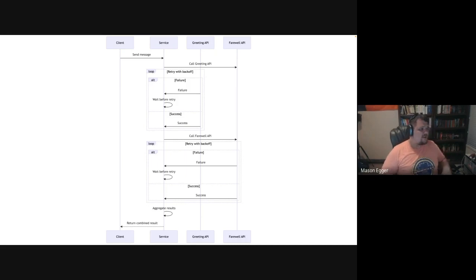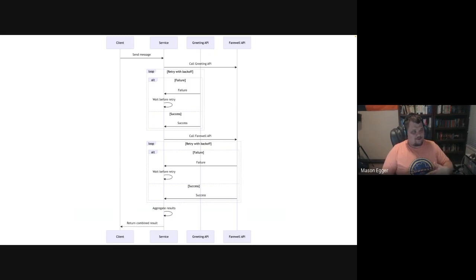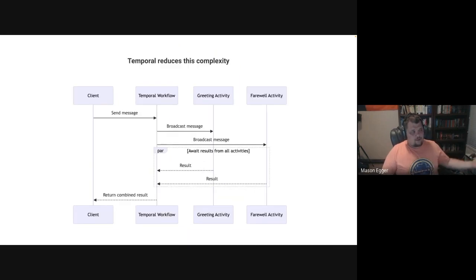So basically, we have to implement all of this failure handling code. In Temporal, it's really a lot simpler. We send a message to the Temporal workflow. It broadcasts a message to both of them, and then we just await the results. And when the results come back, we return it. So as you can see, we have greatly simplified our architectural diagram on how we have to do this.